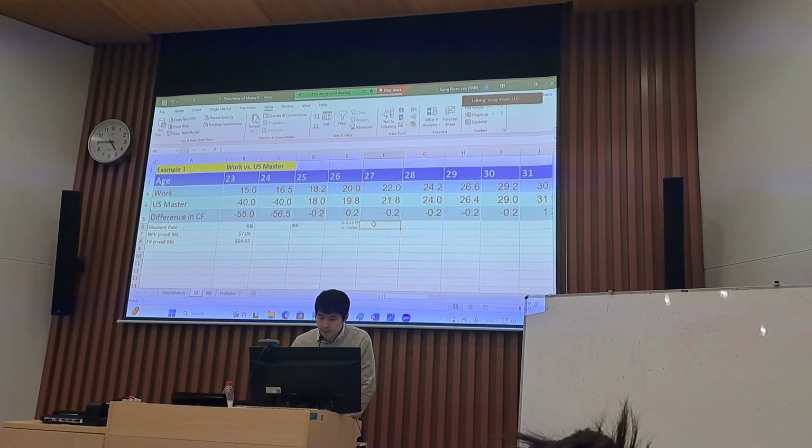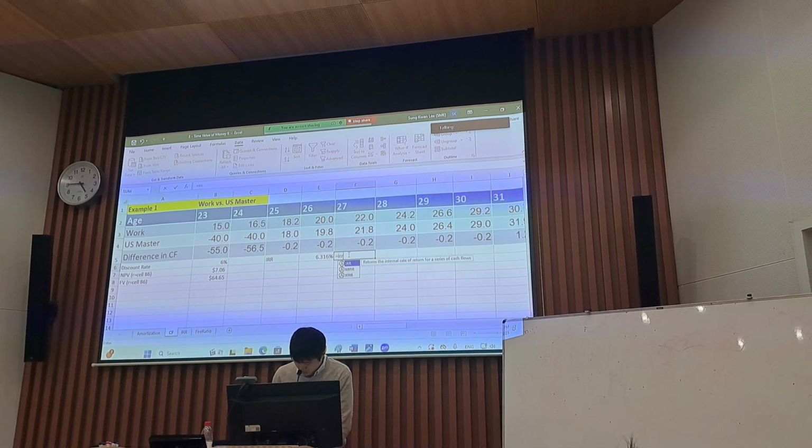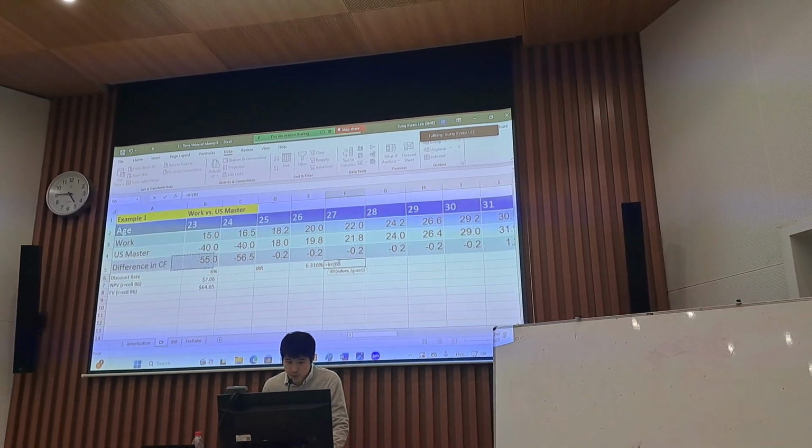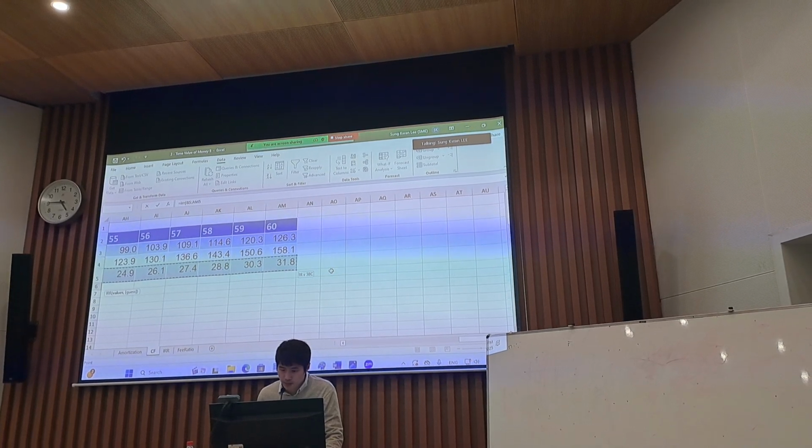The Excel function IRR. Oops. Yep. So provide the cash flow schedule, then it's gonna compute IRR.